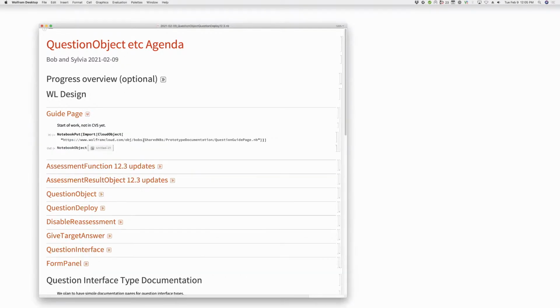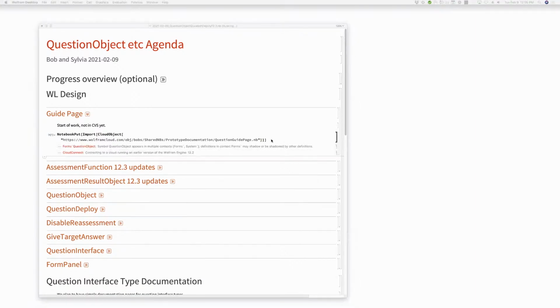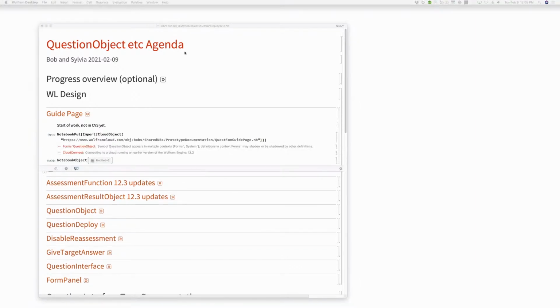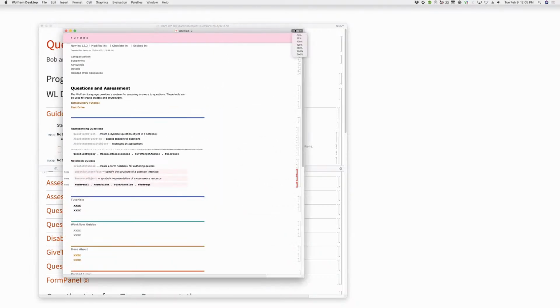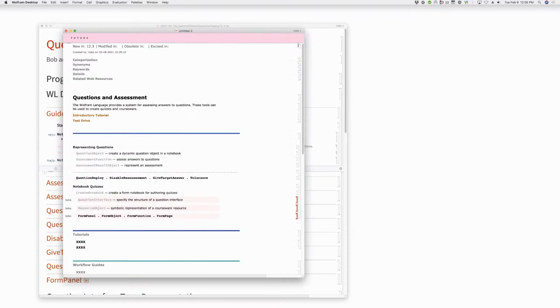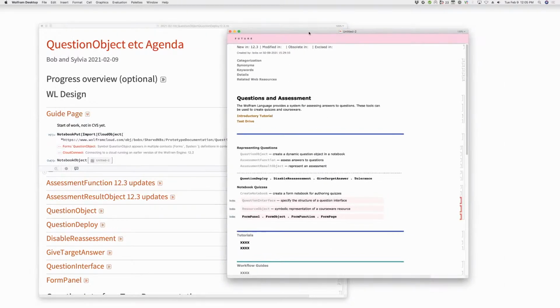All right, let's start off with the guide page here. So what am I looking at here? Yeah, it's a notebook. I didn't want to commit it because I thought the name and stuff might change, so it's just in a cloud object. Okay, let's get a sense of what's here. So, question object. These things will mostly live in form notebooks, yes? I think so, yes. Q&A form notebook, which has yet to be implemented.